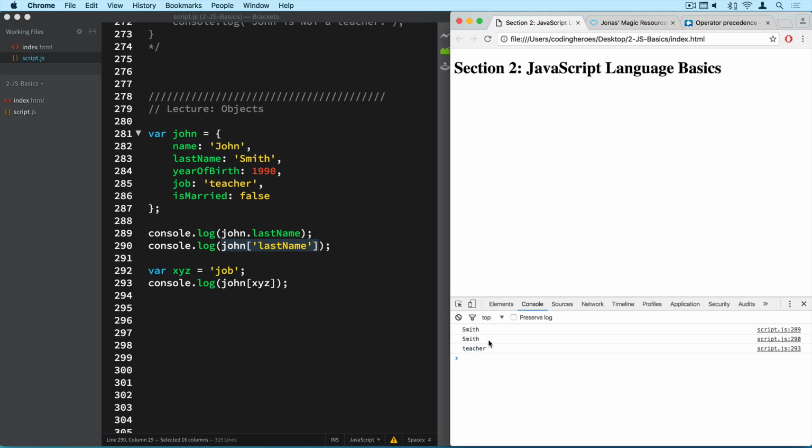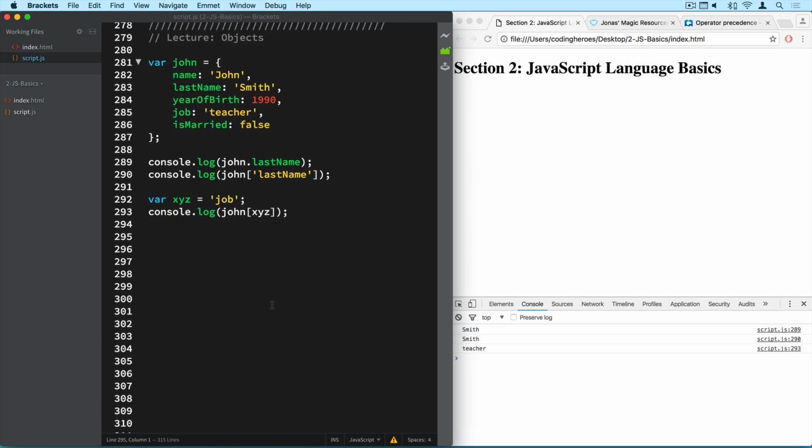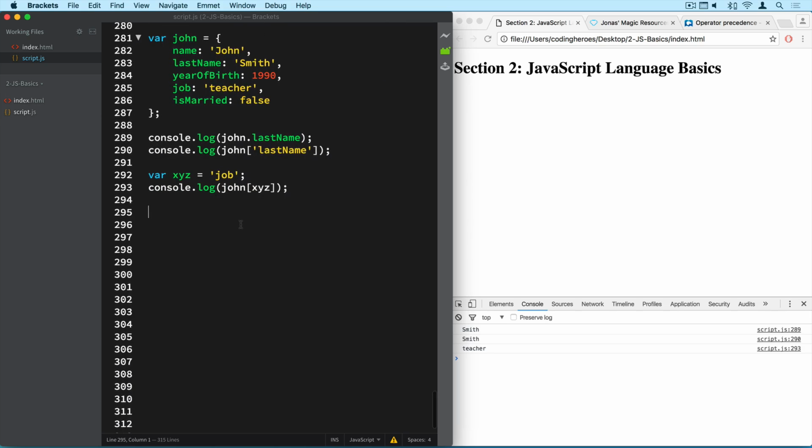Okay, another thing is data mutation. And it's once again very similar to the array. So if we want to change something here, we can do it basically in the same way as we retrieved the values. So let's change John's last name. We can simply do john.lastName and say that now he is Miller.